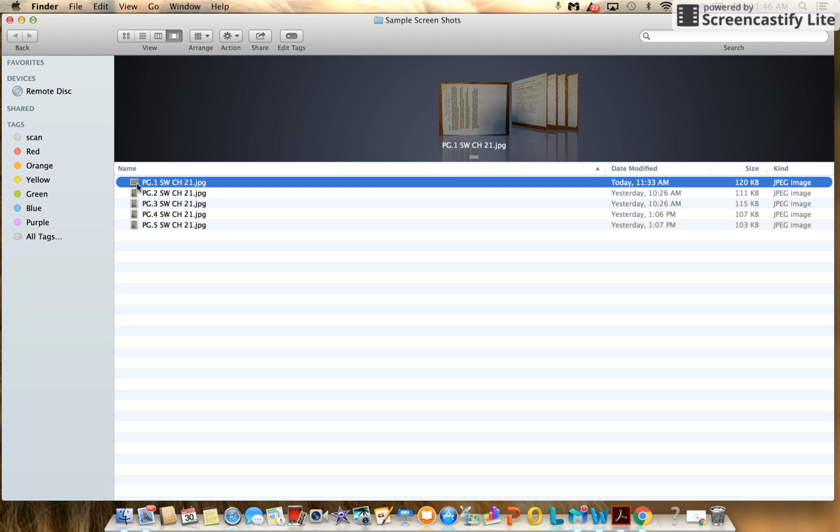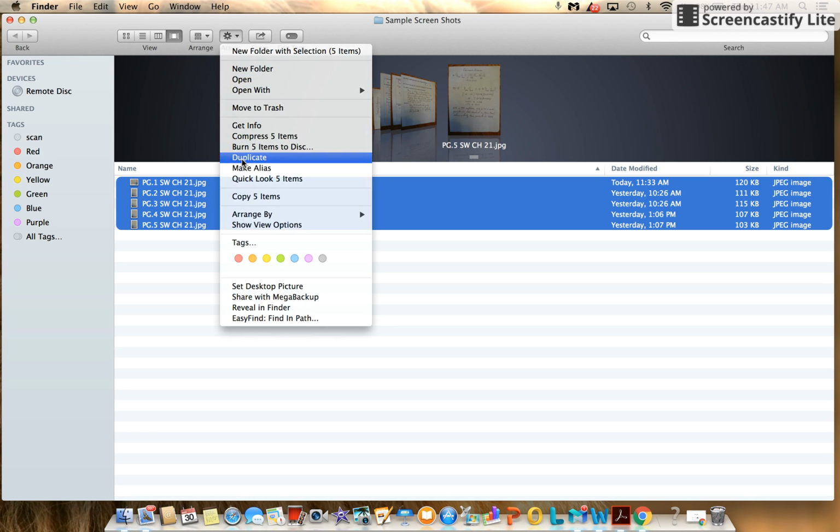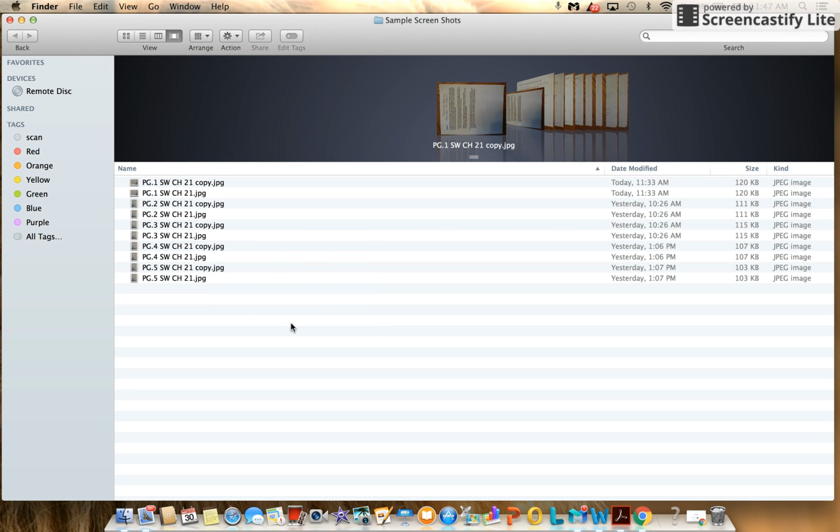All right. So I went ahead and selected this first JPEG, and I'm going to press the Shift key, and then come down here and select that, and that selects them all at once. Now what I want to do is come up here to the toolbar at the action, and make a duplicate. All right, so there's all my copies.